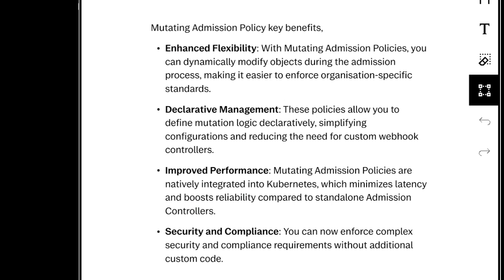And finally, security and compliance. Enforcing security and compliance standards is a top priority in a Kubernetes cluster. Mutating admission policies allow you to enforce critical configuration automatically, ensuring that resources comply with the organization's policy without depending on human intervention or external tooling. For example, you can use mutating admission policies to automatically inject security contexts, such as running containers as a non-root user or setting resource limits. This helps prevent misconfigurations that could lead to vulnerabilities or instability in your cluster.